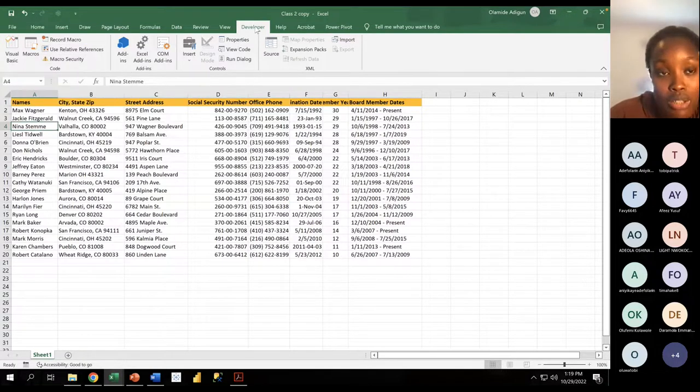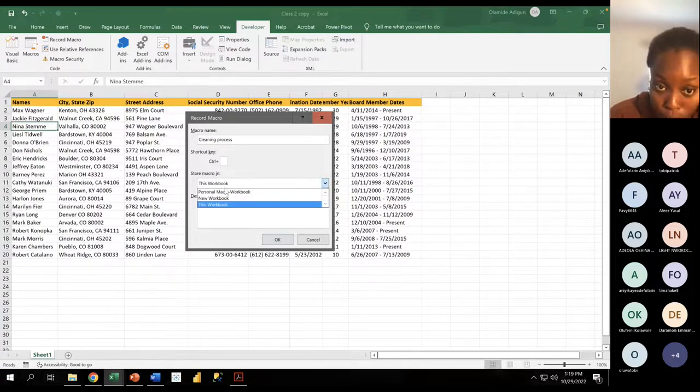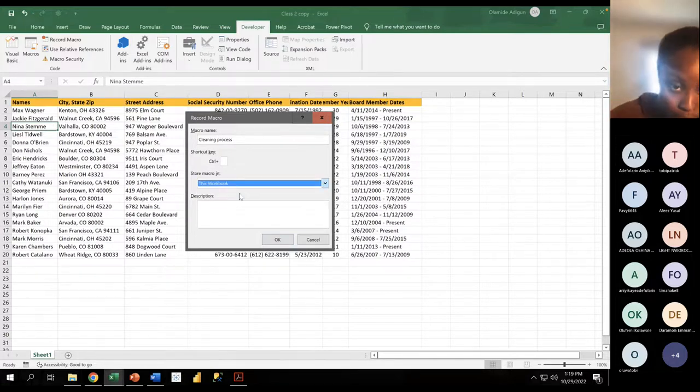But anyway, if you go to your developer tab, you click record macro, and you call it the name that you want. Let's say cleaning process. If you want a shortcut key, so maybe you want to press Control C, you can do that here. I'm not going to waste time doing that. Then you say store macro in. You can choose to store it in this workbook or your personal macro workbook. What this does is, even if you're not working on this particular workbook, and you want to do the same steps in another Excel sheet, if you save it here, you have access to it. Okay? I'm going to put this workbook.